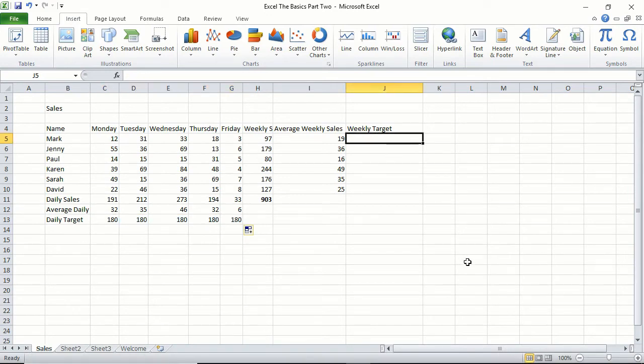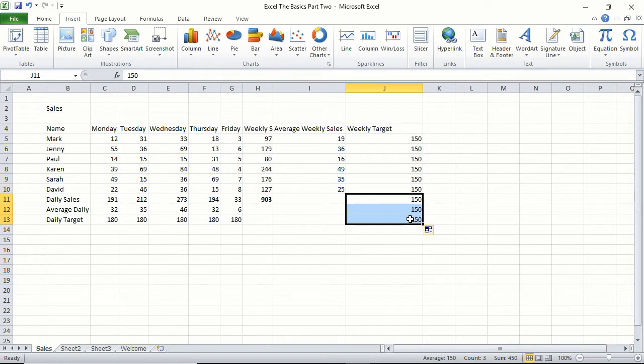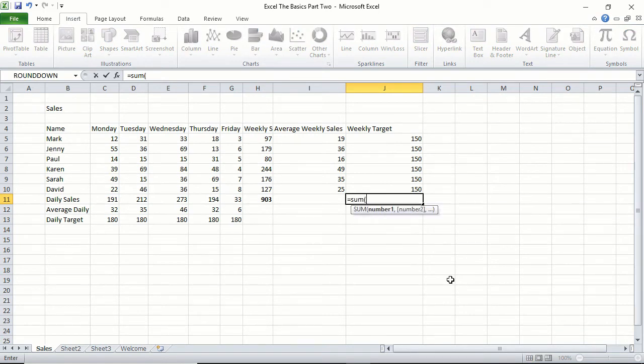And now your weekly target over the week for an individual, if you've got to do 180 sales on a daily basis, would be 150. And then just double click. So I've said 150 quickly there. That's because I know that they add up to 900. To find out if they add up to 900, you'd normally do a calculation. Well, let's do it here. So we will know 150, that does add up to 900. So we could do equals sum, open bracket.